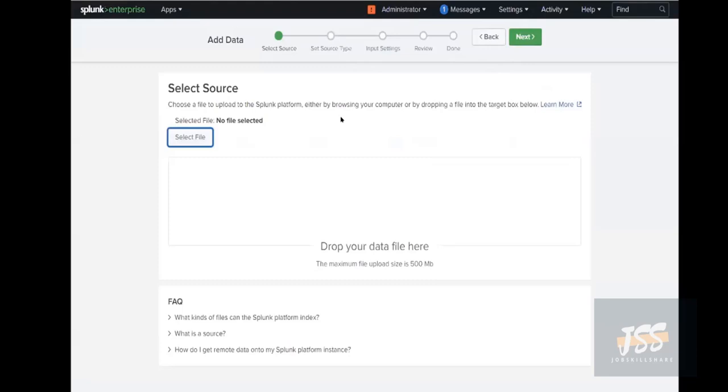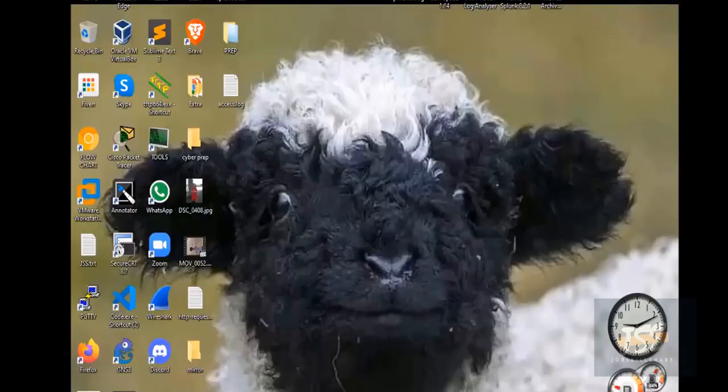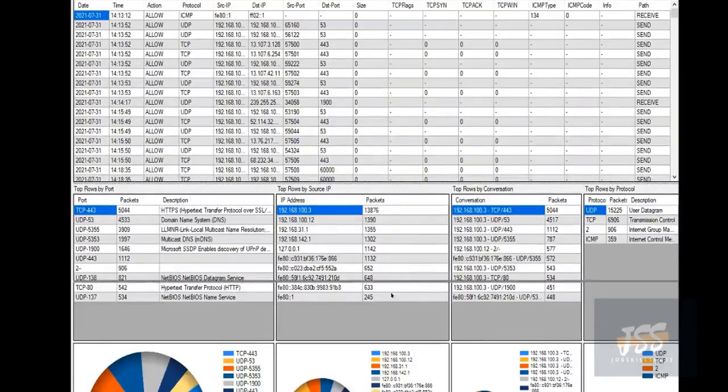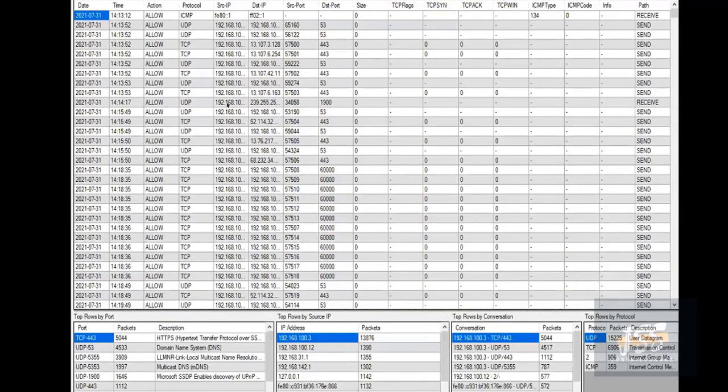I am not going to do it because I did it before and it got stuck because of the size. I'm having issues. So you can upload, then it will select the source type, input settings, review, and done. Once you are done, you will see the same kind of things we have seen here, but in a lot more detail.